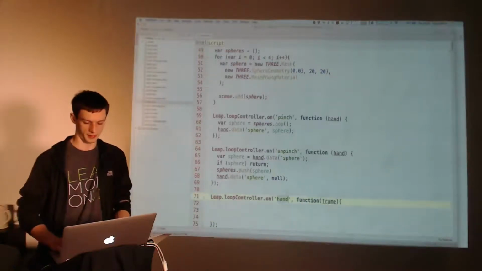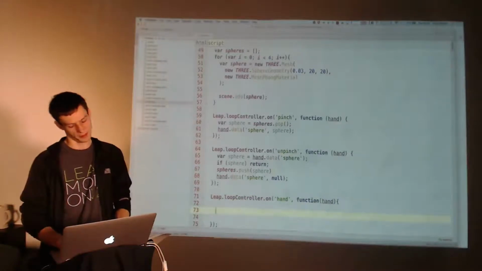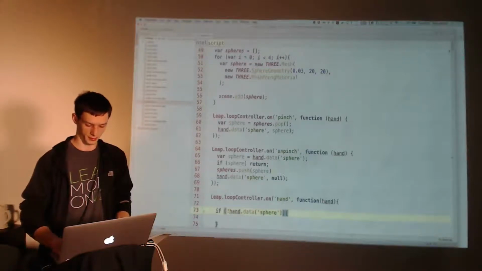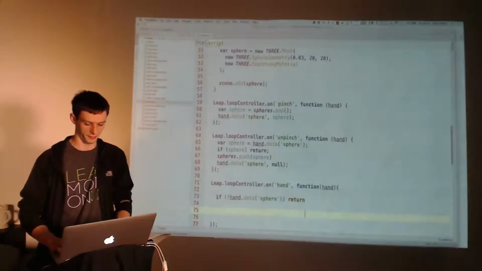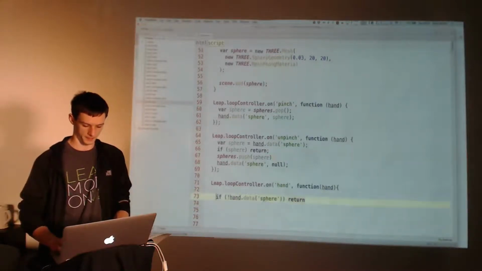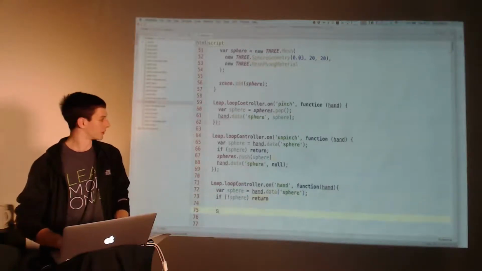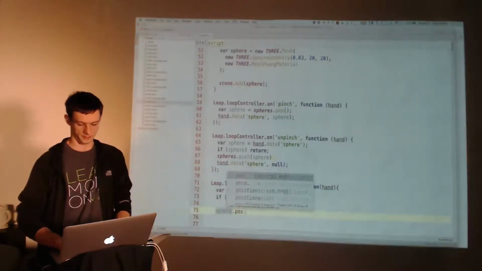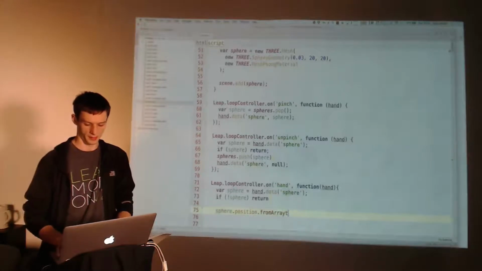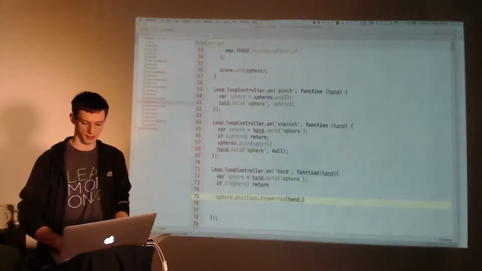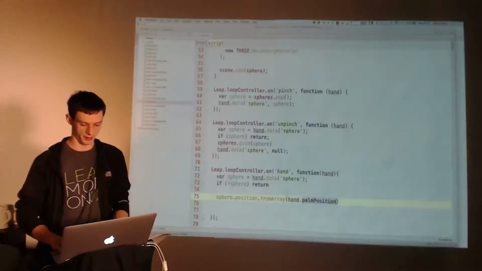actually we need this for hand. And what we can do is if hand.data sphere, and we're actually going to switch this from early return so we don't get Christmas tree effect of nasty loops. And then we're going to say, and then we're just going to position it. So we're going to say sphere position let's do for array, which allows us to read in the loop.js API, which is an array, and convert it into a Three.js, a vector3 position. And so we're going to just take in the palm position here, which is sort of like the middle-ish of the hand.